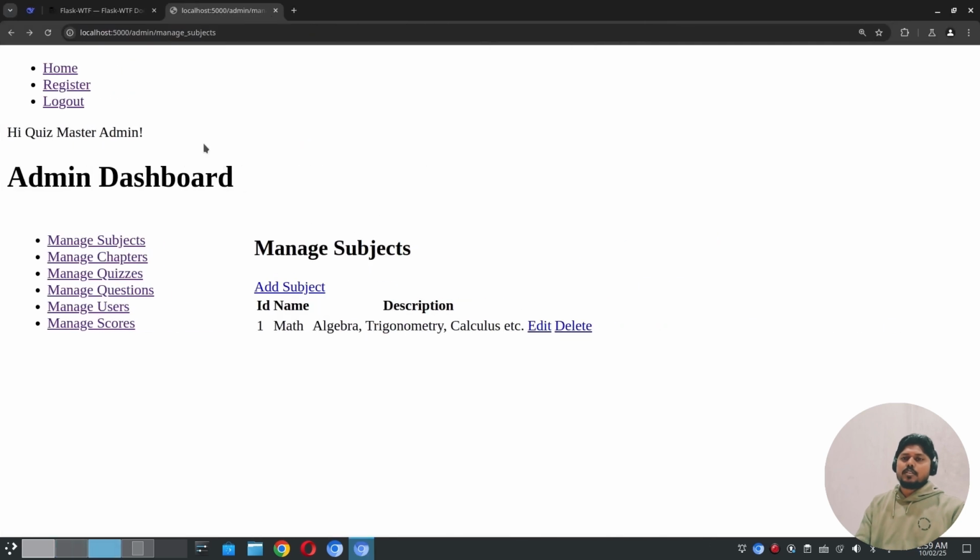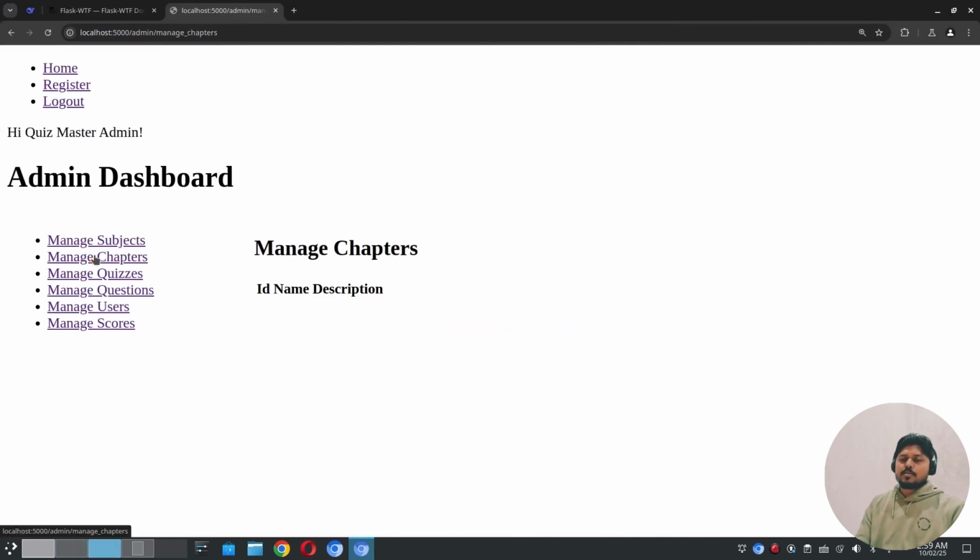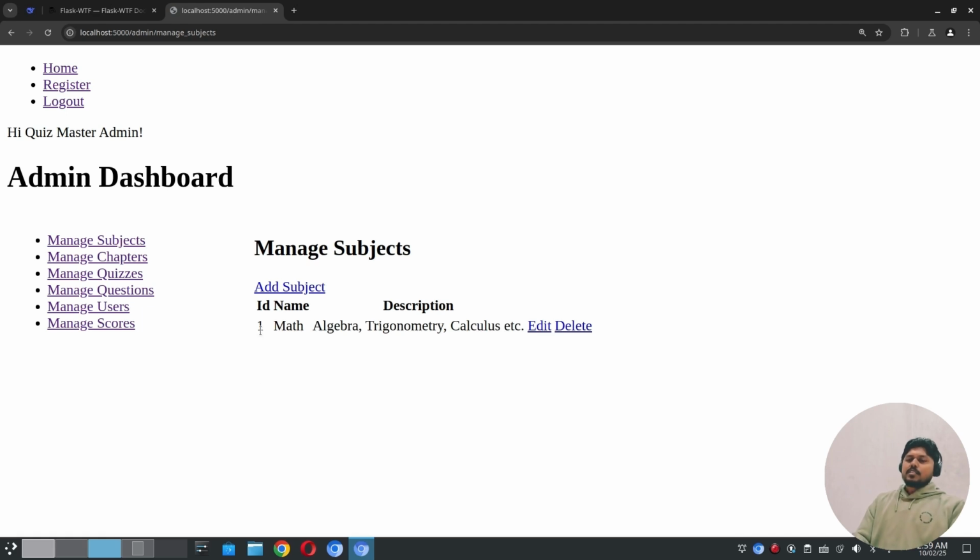Okay, so load the page again and go to each of the routes. So manage chapters at the right side, quizzes, questions, users, scores. All are now using the admin dashboard template. Okay, cool. So we were on the subjects. So go here and we have added the placeholder for adding the subject, editing and deleting. So start creating the templates for these.